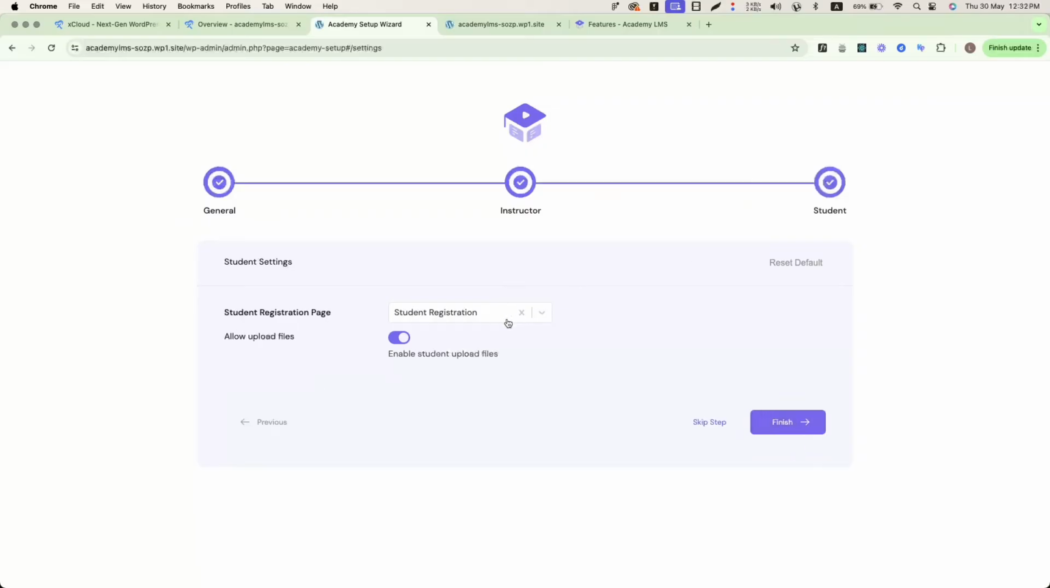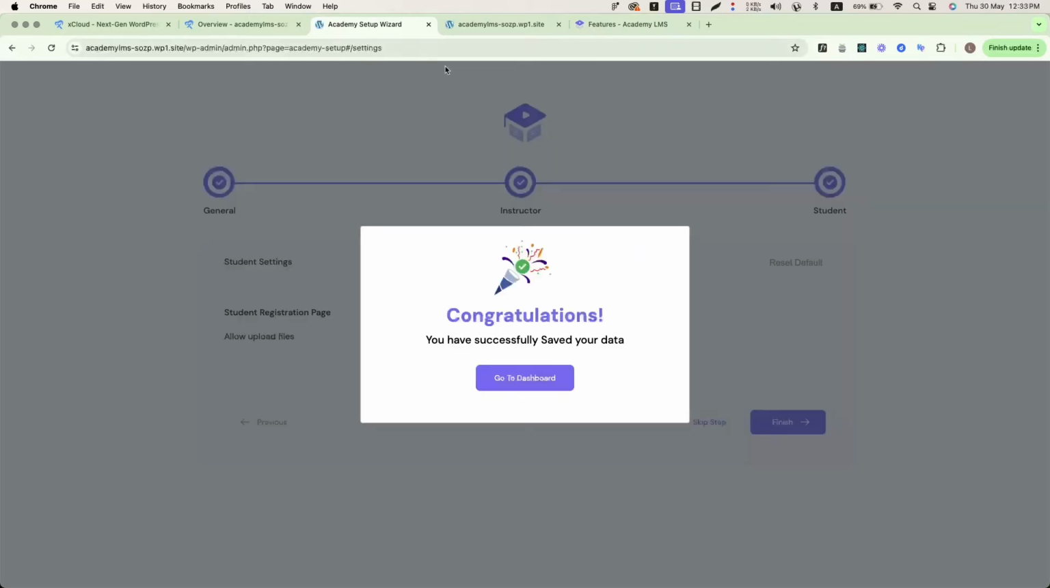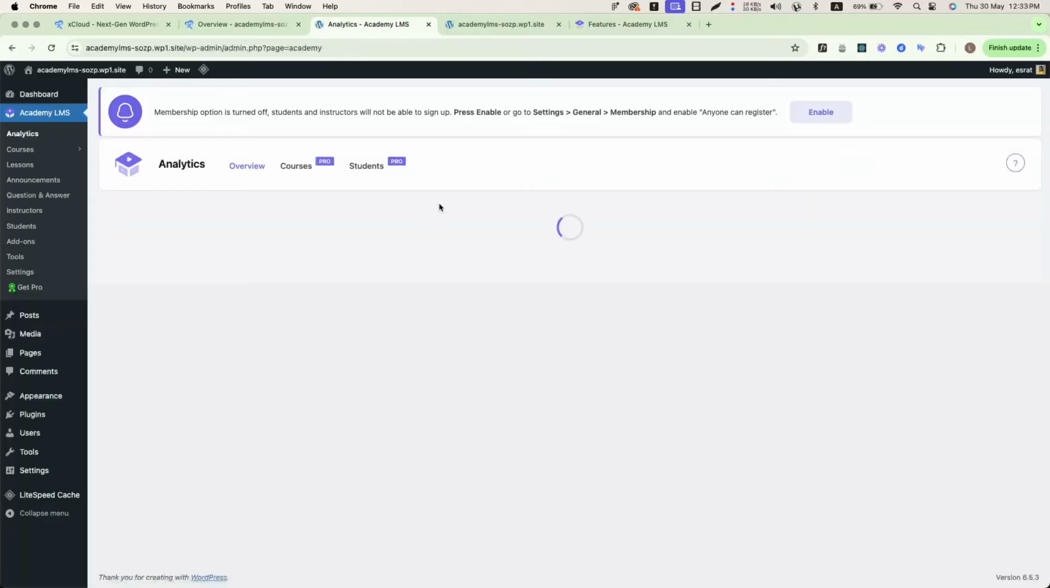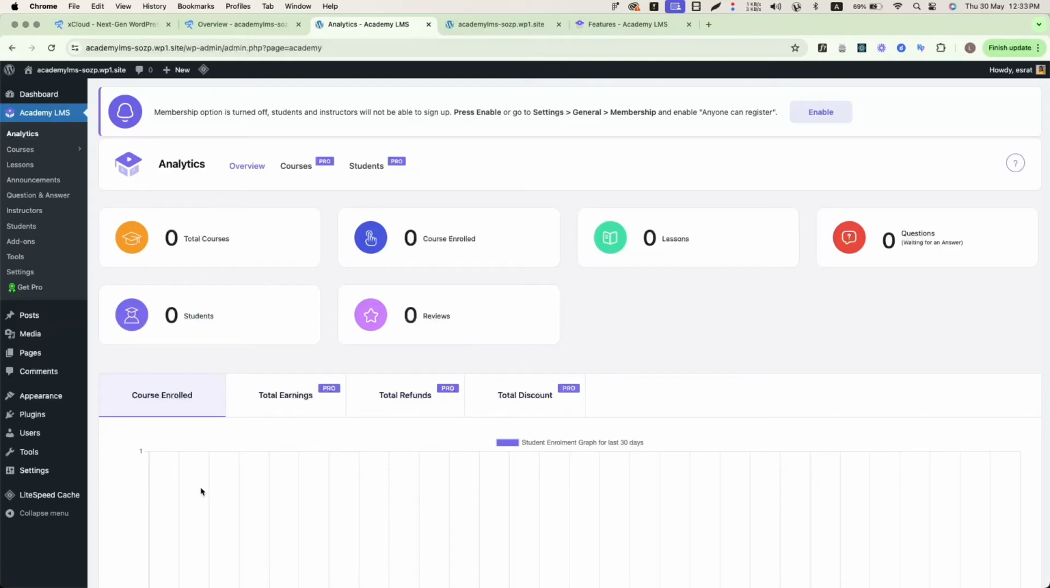Click on next. So this is the student registration page. So students can register from our site. Click on finish. So we have successfully set up our site. So go to dashboard. So this is our dashboard right now.